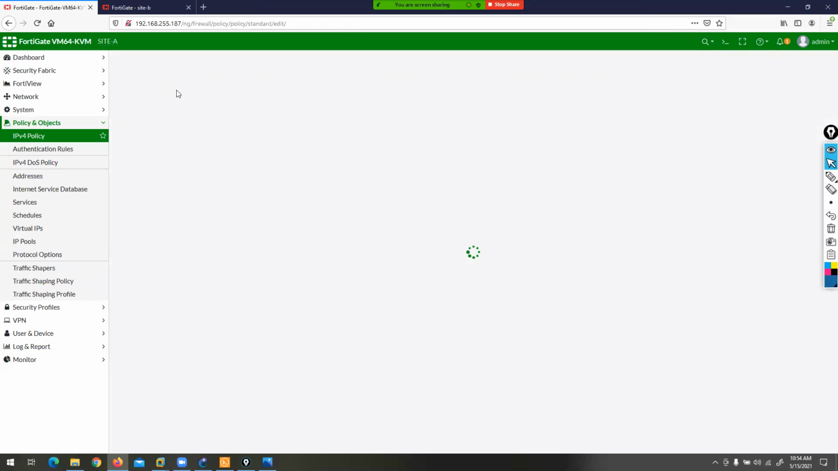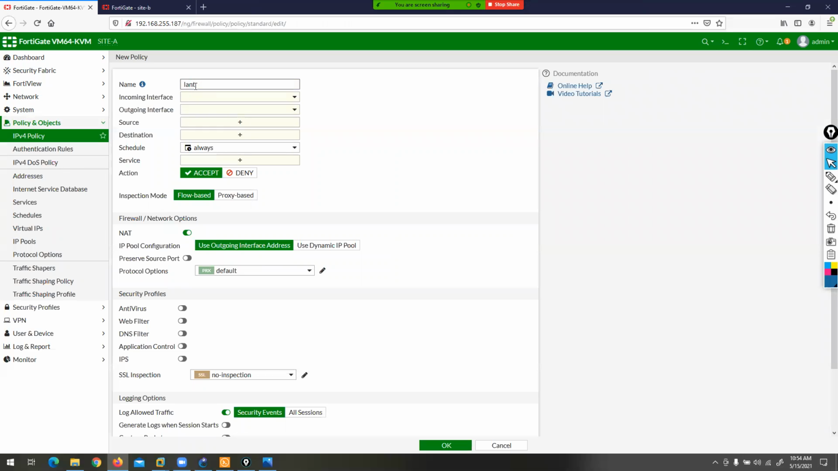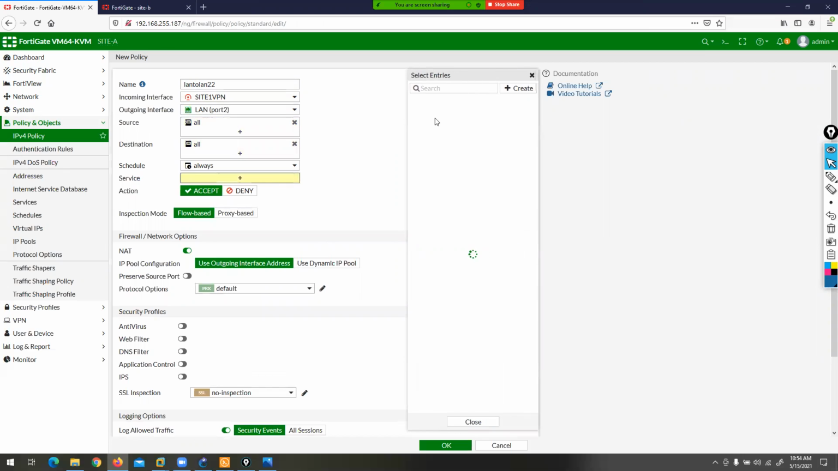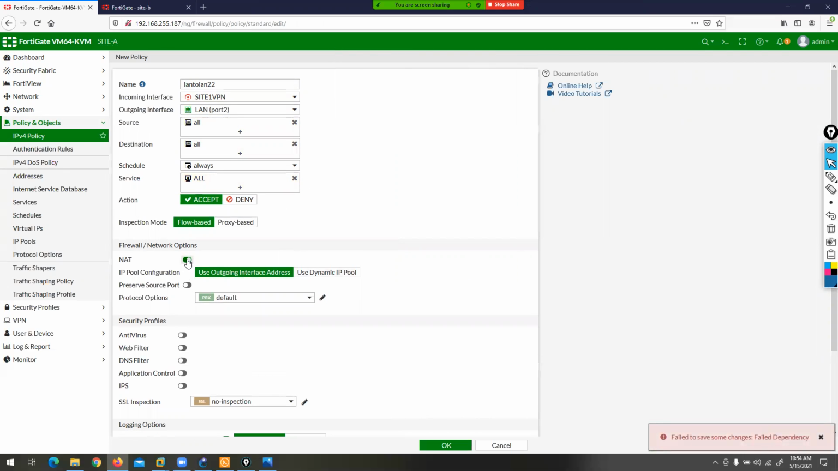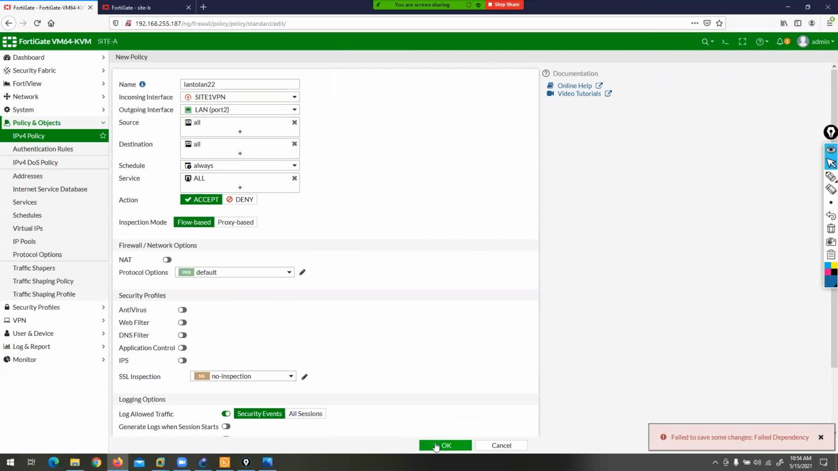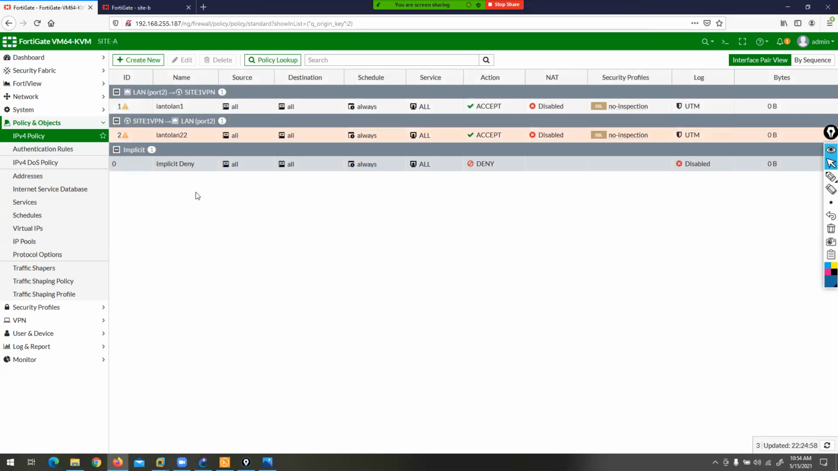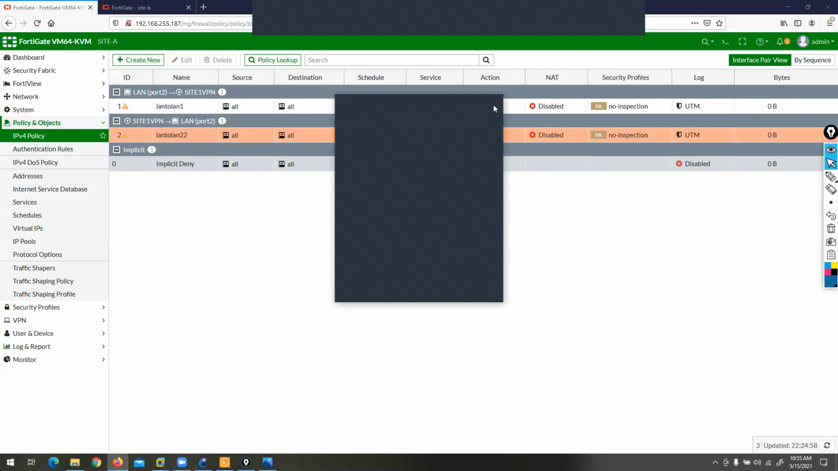Okay, let's create one more policy. We required one more policy, LAN to LAN 2, just a name. Now incoming interface is VPN and outgoing is your LAN. Source is any, destination is any, services is any, and NAT should be disabled. You can click on OK. Clear, guys? Everyone? So here we need to create two separate policies, LAN to VPN and VPN to LAN. Is that clear, everyone?